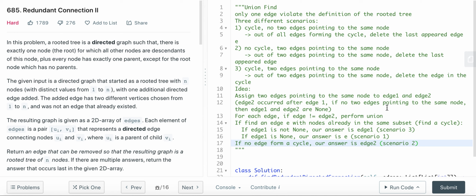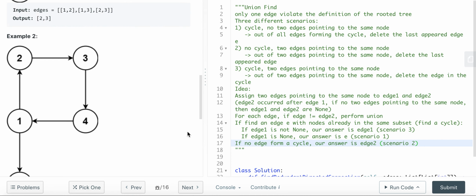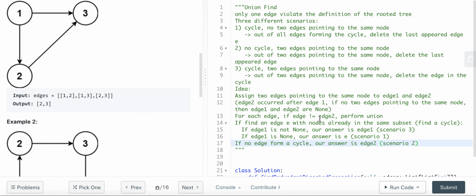If no two edges point to the same node, then the default values for edge 1 and edge 2 are just None. And then we perform the union find operation. When we perform the union find operation, we leave edge 2 alone, so we do not consider edge 2. Basically, we iterate through all the provided edges, and if that edge is edge 2, we just ignore it. We do not perform the union operation. For the rest of the edges, we just perform union find.